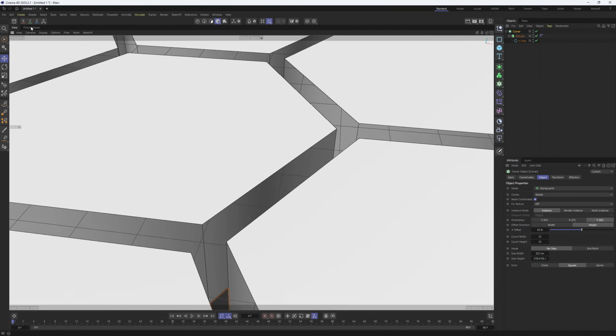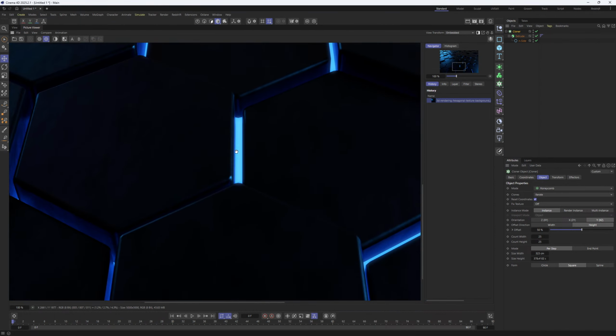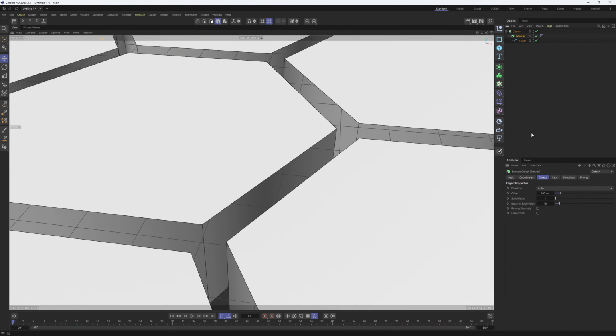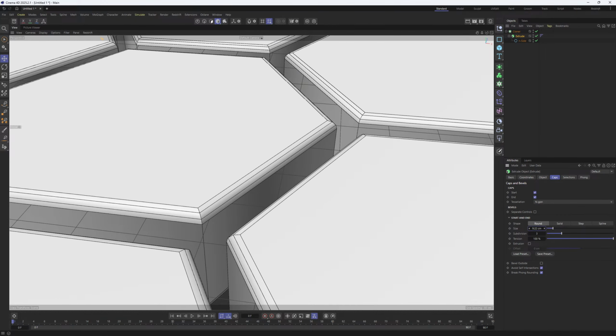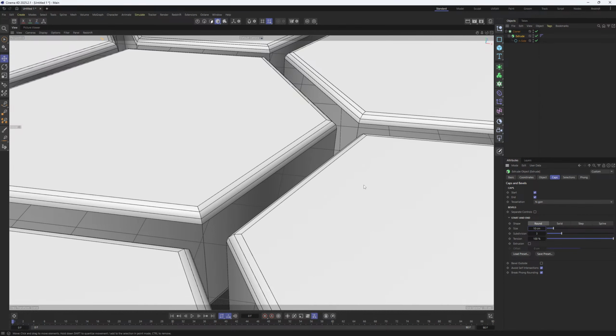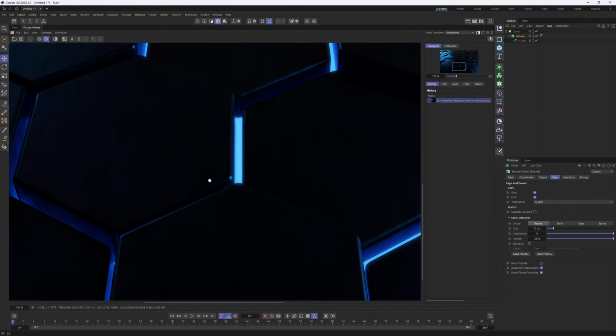So the next thing, take a closer look. You can see it here. We have these beveled edges here. That's easy to achieve by just selecting the extrude, going to caps, and then manipulating the size of the cap, maybe something like that. I'll put it to 10. Also up the subdivisions, go to 10 maybe.